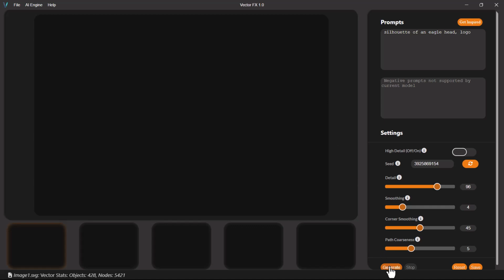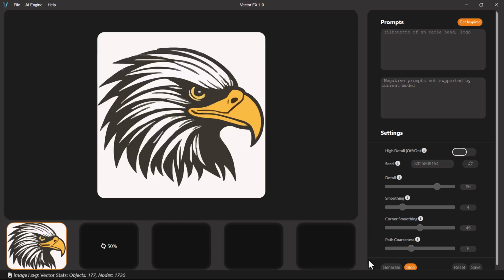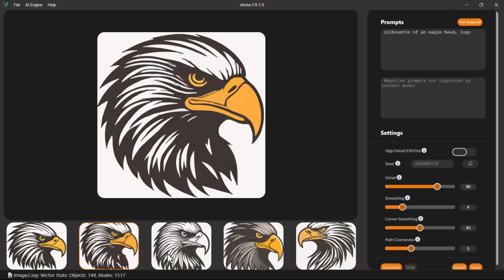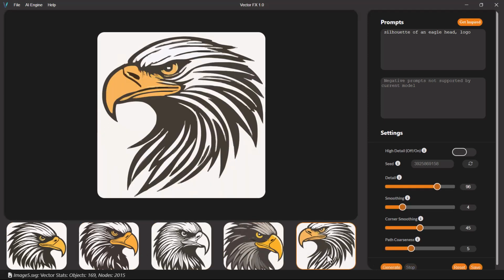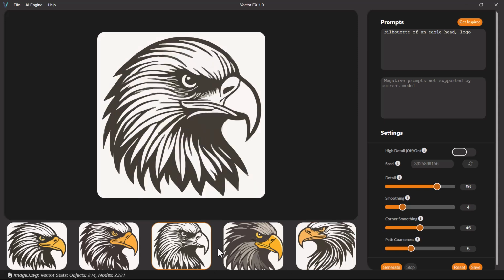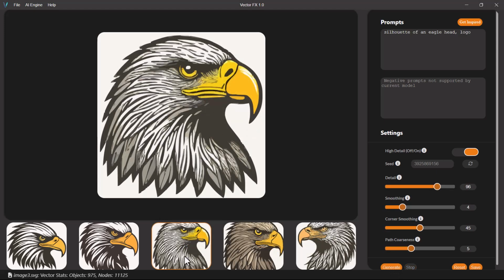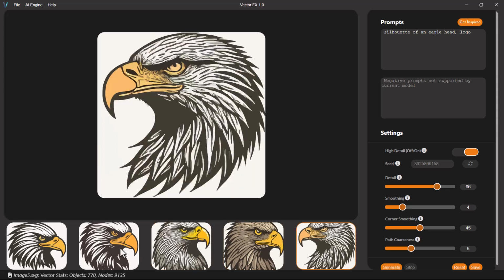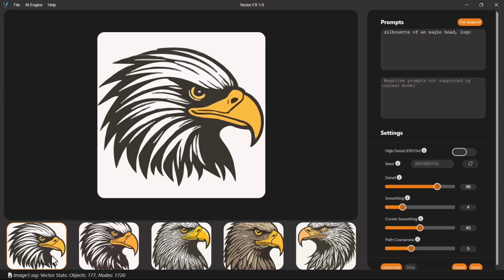Clicking Generate runs all 5 options, one by one, each using a consecutive seed value. These results are great for logos, simple with low object counts. To compare these with high detail results, I'll click Option 3, enable that setting, and click Generate again to recreate the last 3 results. These are also great, though for a logo, the low detail results may work better because they have many fewer objects and nodes.